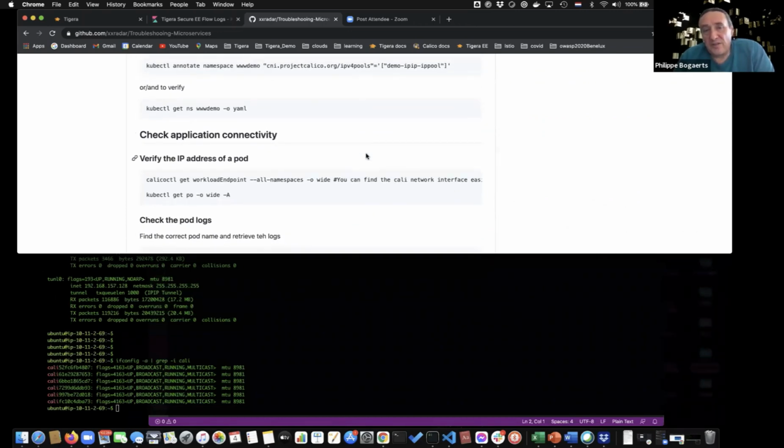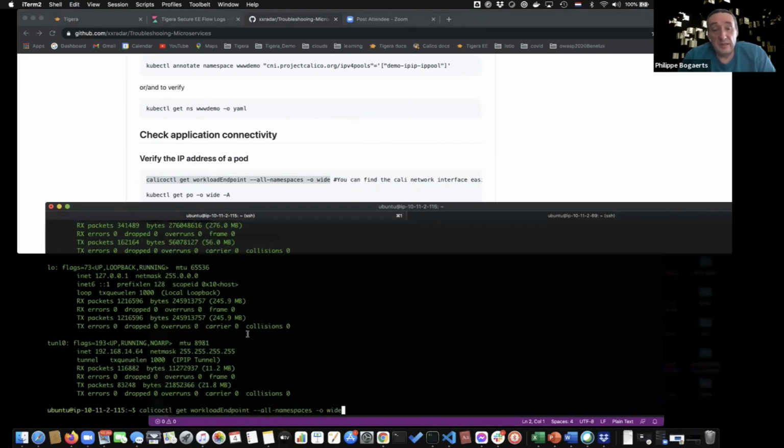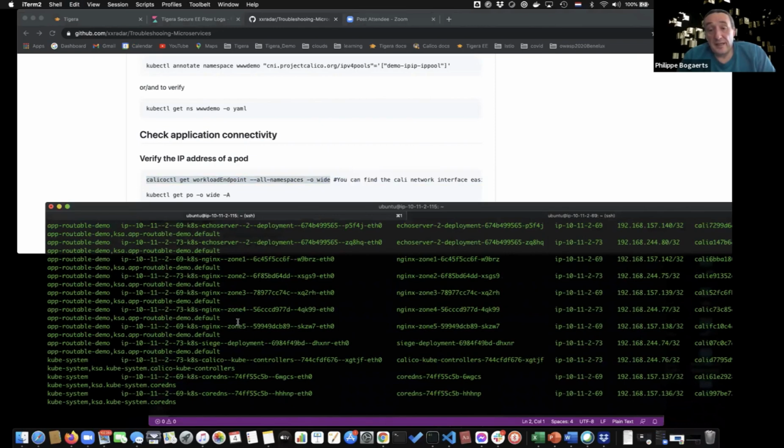To check out more, if you do ifconfig, you can of course not really easily see which interface is assigned to which pods, but luckily we have calicoctl. If you run calicoctl, you get all the information you can dream of. You can see which pod is using which IP address on which interface.